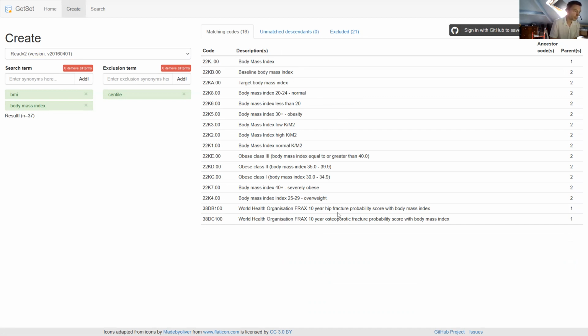And finally, there are two odd ones at the bottom. There are two probability scores that include a body mass index as part of their calculation. And because the term appears in the record, it gets matched by our search. Now, again, if someone's using this, they've probably measured the BMI in order to do this probability score. But I think there's probably a chance that they might do this probability score and use a historic BMI and not a current one. So for that purpose, I'm going to exclude the term probability score.